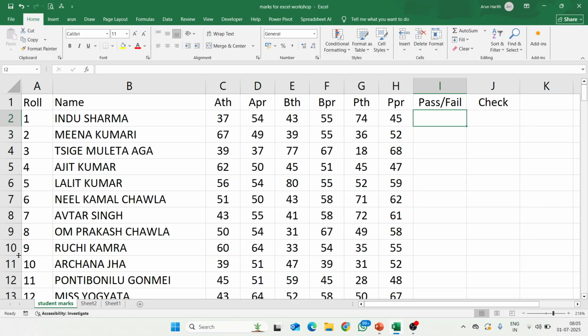Here I want to check whether the student has passed or failed in anatomy theory. So I put the equation equals IF, open the brackets. Now when I open the brackets, you can see that it's giving me the components of the function. IF: first is the logical test, value if true, value if false.